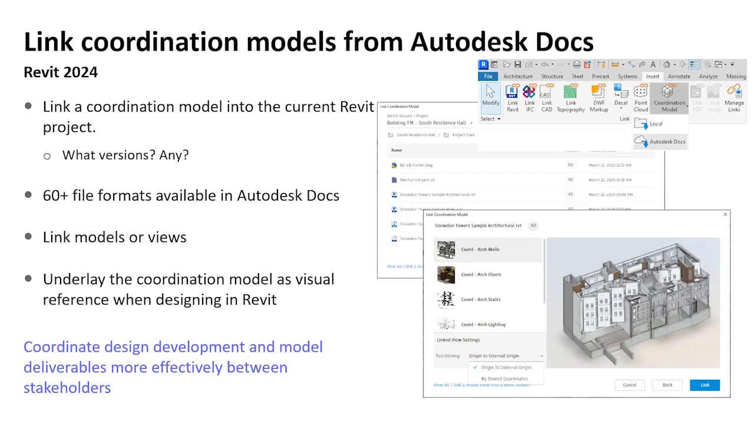Anyway, once you're in Docs, 60 plus formats, we can also bring those into our projects. So basically, when you're dealing with coordination models, which Autodesk has put in a lot of effort on, we can bring in and get better use of those models, no matter how complex or however they may be.